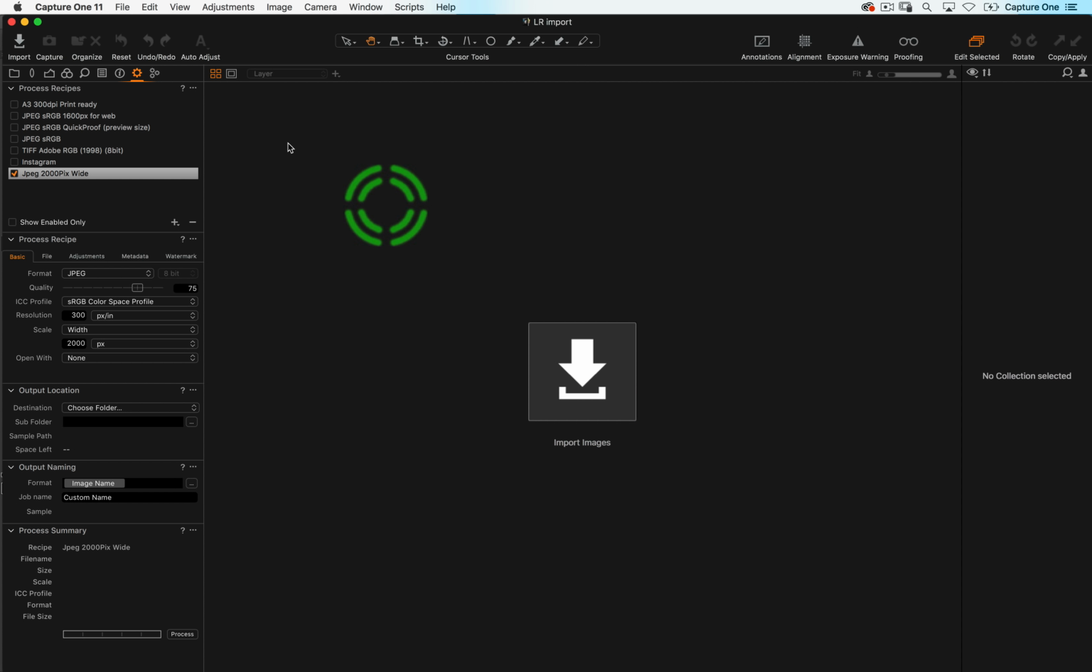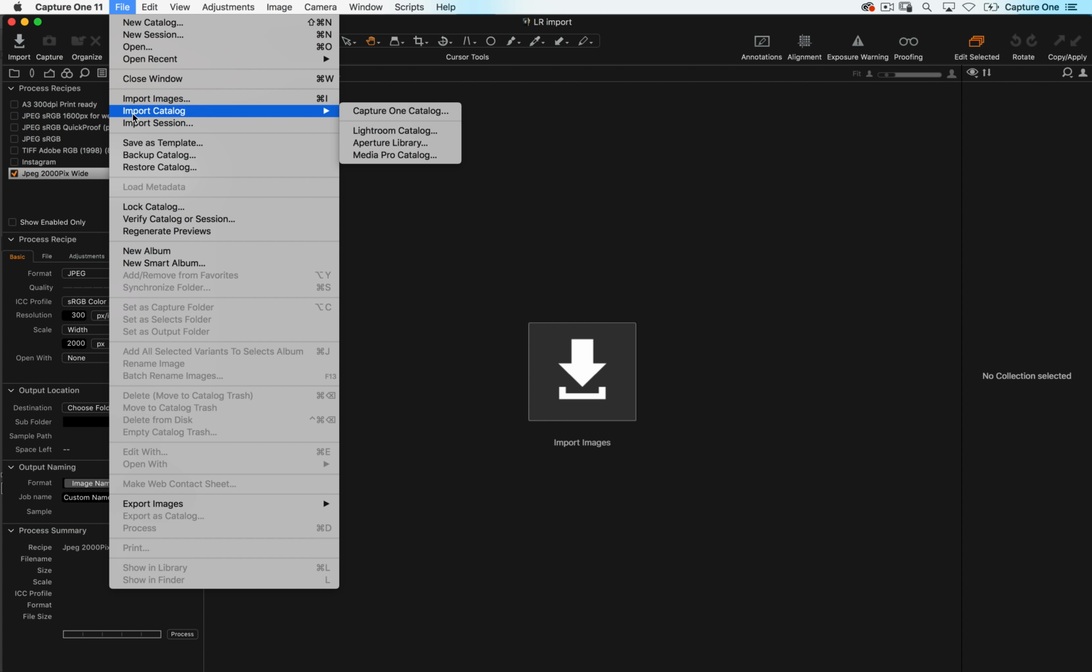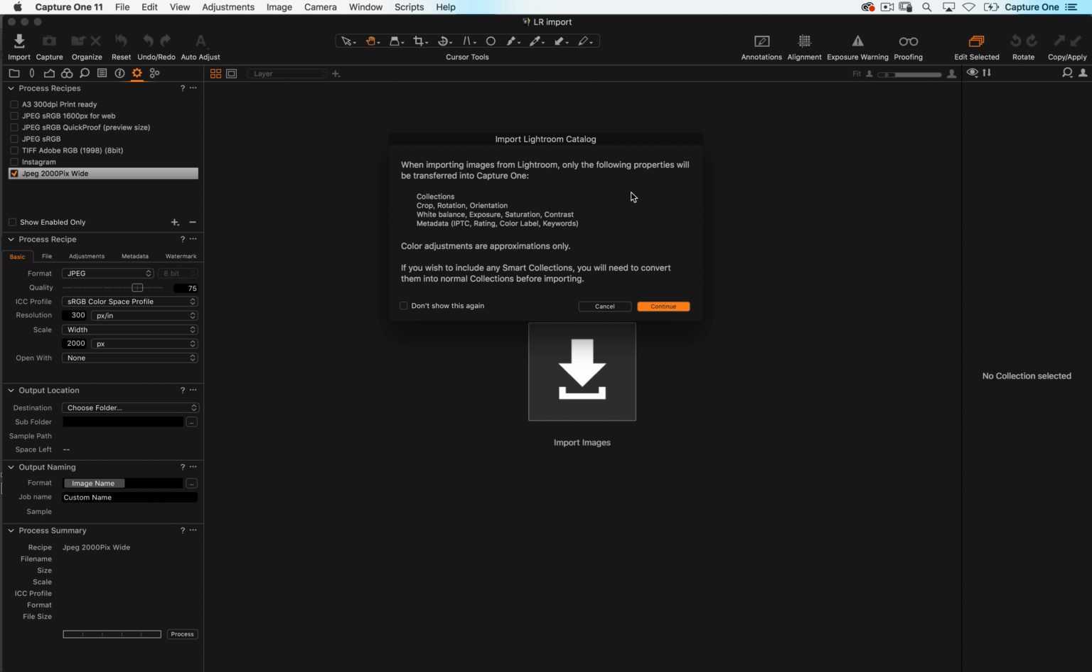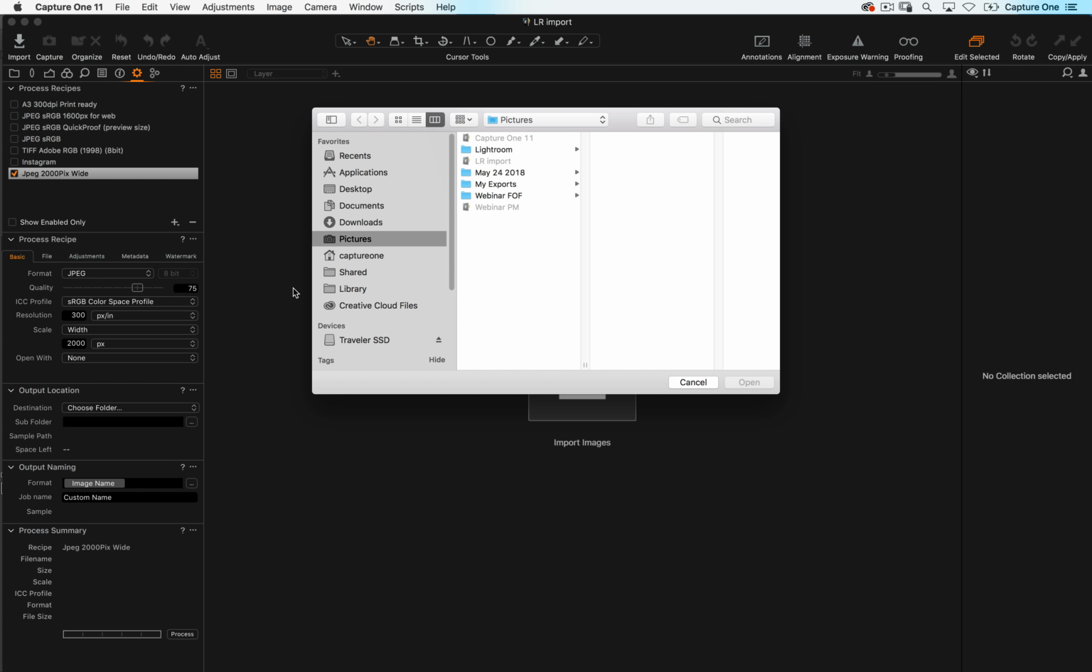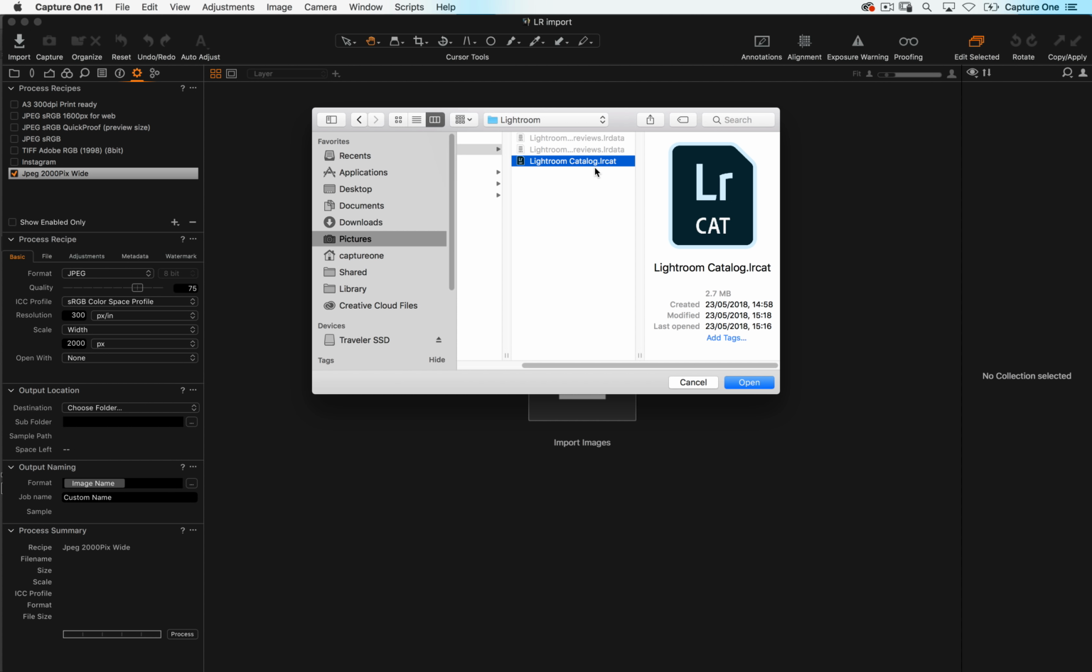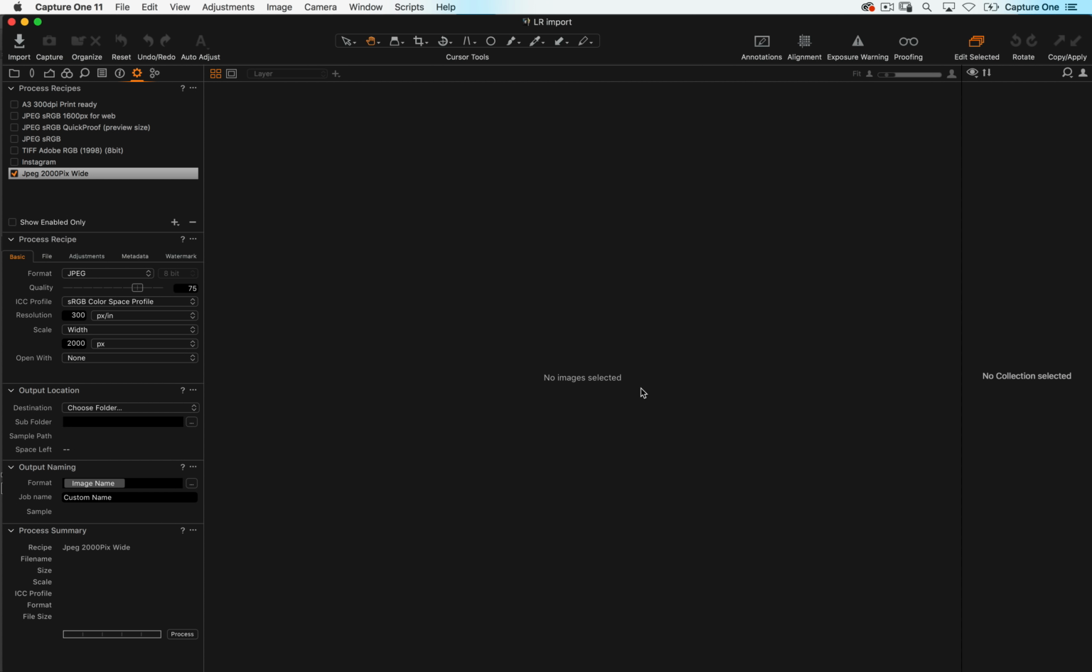And instead of saying import, I'm going to say File, Import Catalog, Lightroom Catalog. You'll get a dialog here that tells you what we can import. So collections, crop, rotation, and so on and so forth. There's a full list here. Say continue. What you need to do is target your lightroom.lrcat, and Capture One will read that and bring that into Capture One.